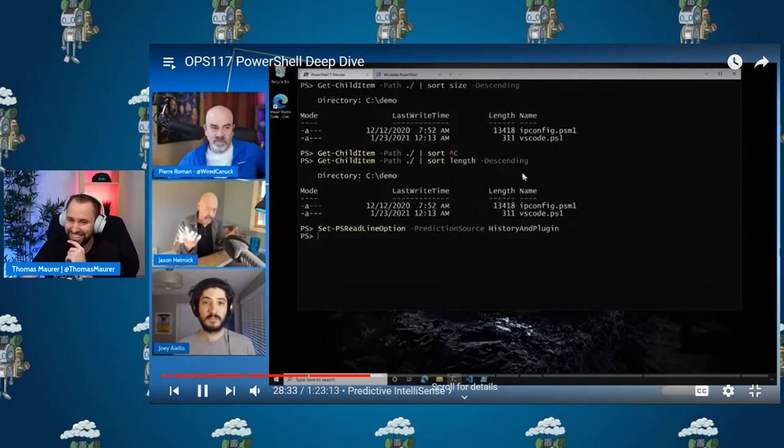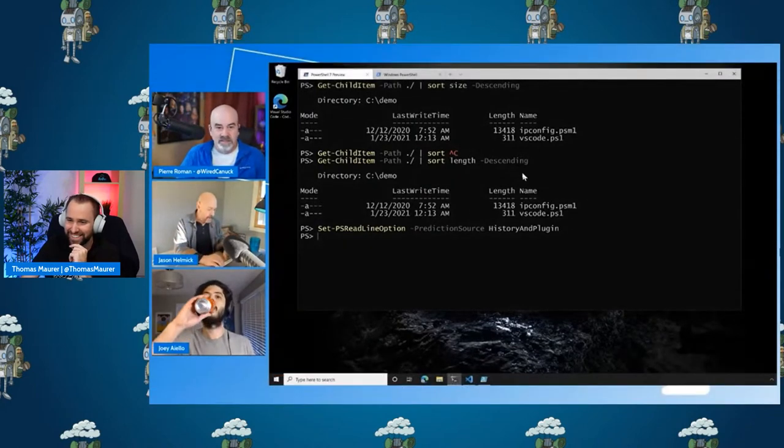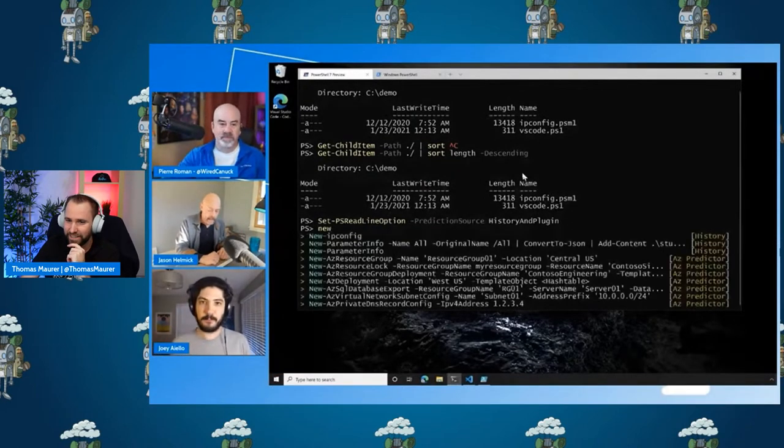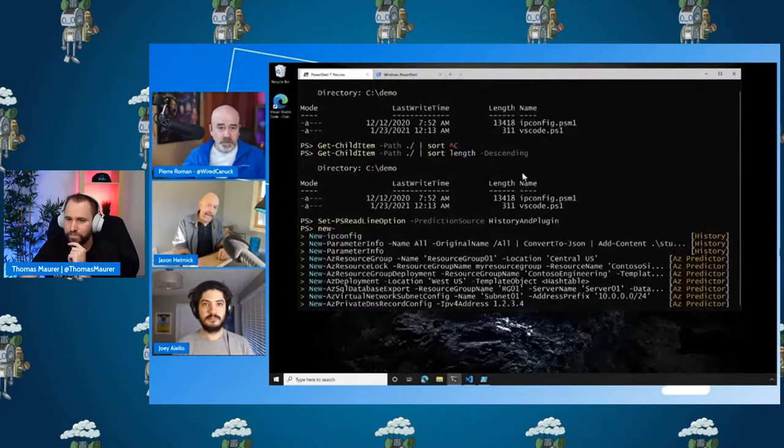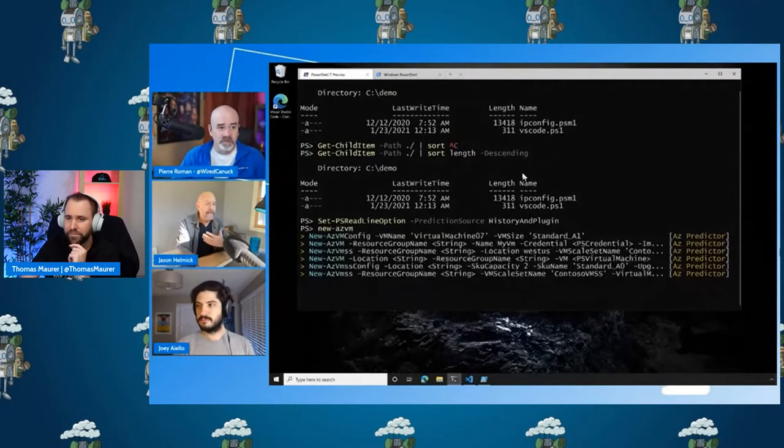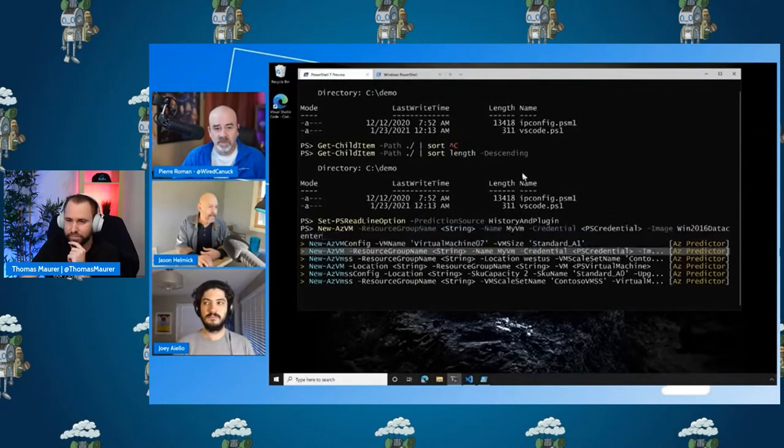Well, with that knowledge, if you know a little bit about PowerShell, you can probably type new, and the AZ commandlets all begin with AZ. And I want to make a new VM. You can already see that the predictor for Azure PowerShell is predicting not only the command that I want to use, but the parameters. And it tells me that I need some arguments for that.